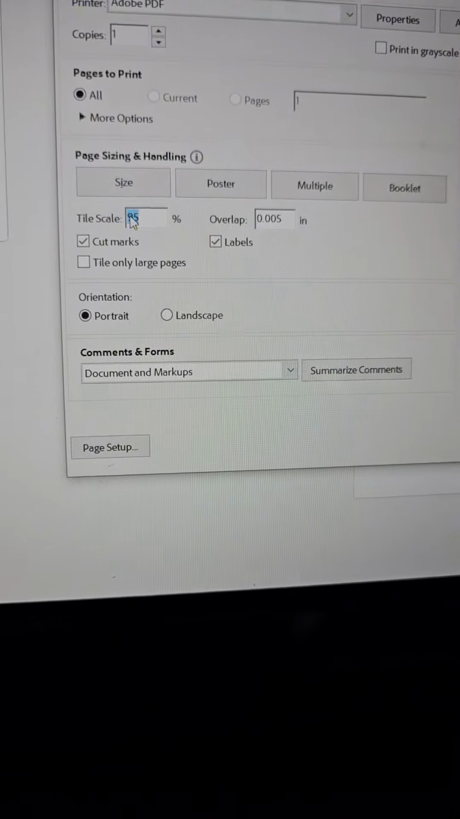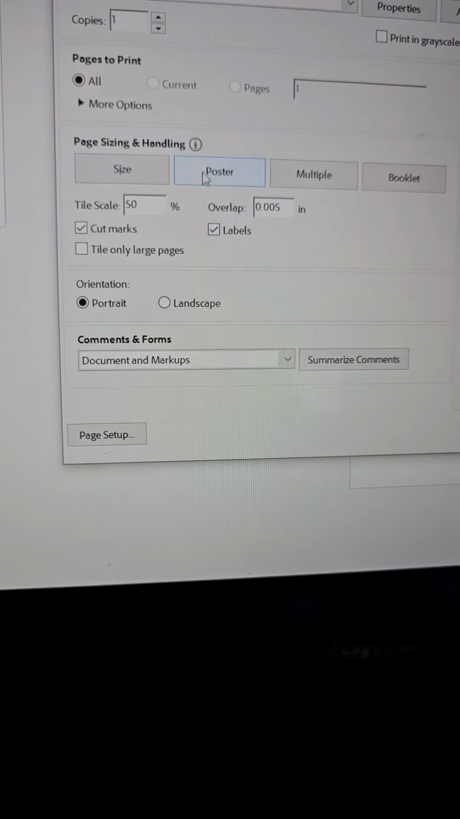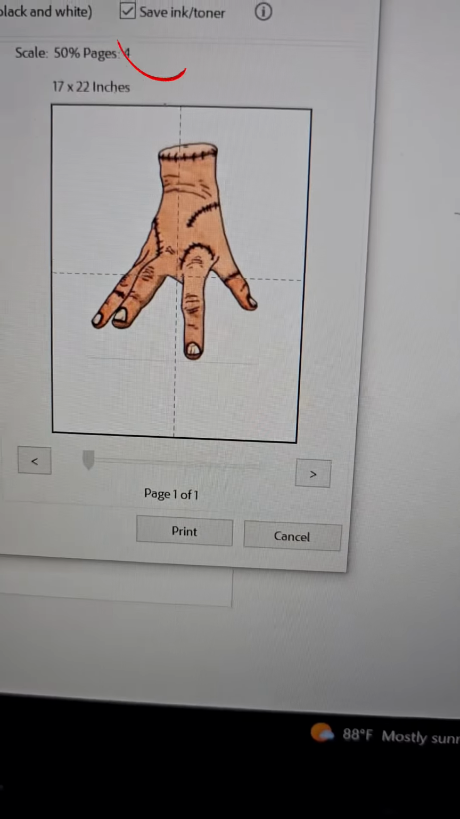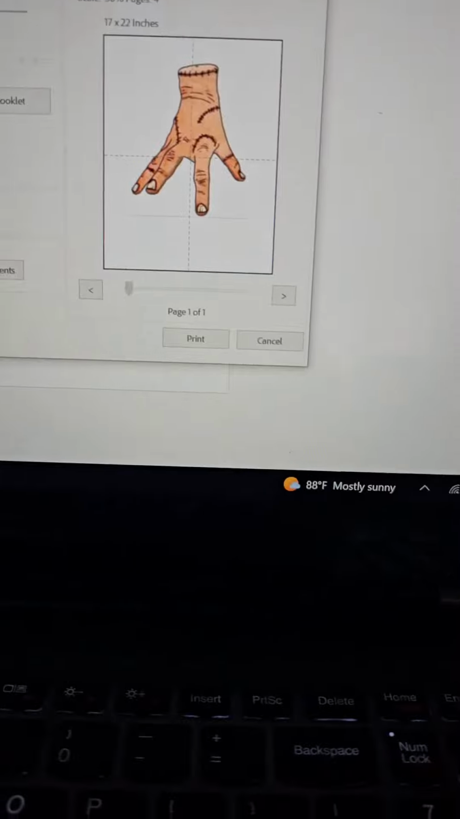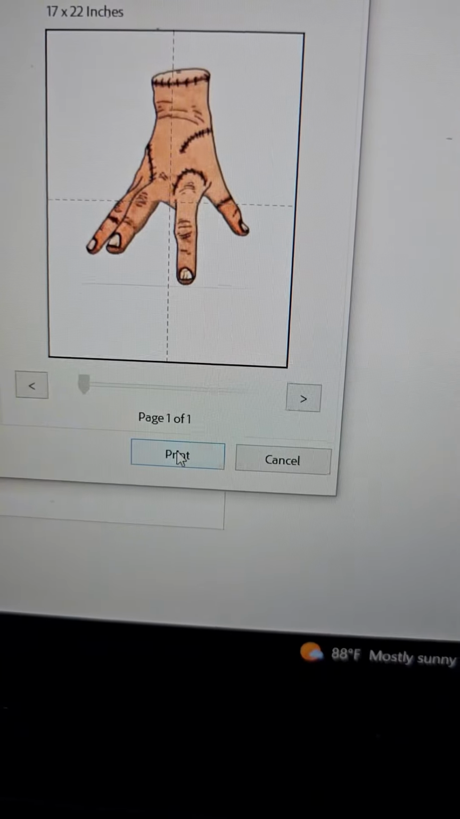So I'm gonna come down a little bit more till about 50%. Click poster again, not hitting print yet, just only clicking poster. Yes, that's about 2 feet, 4 pages. So that should be sufficient enough in order to print out.